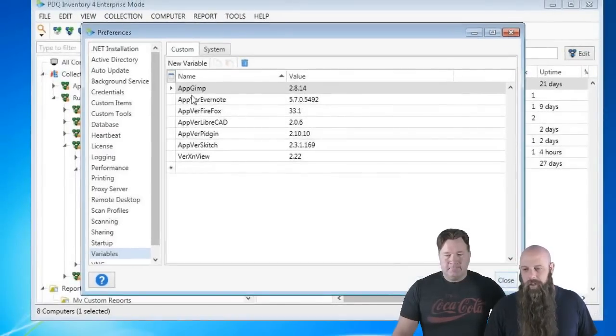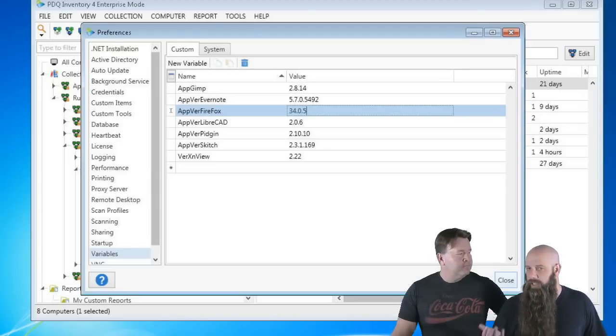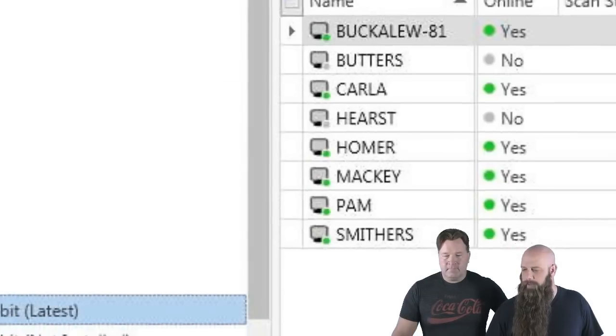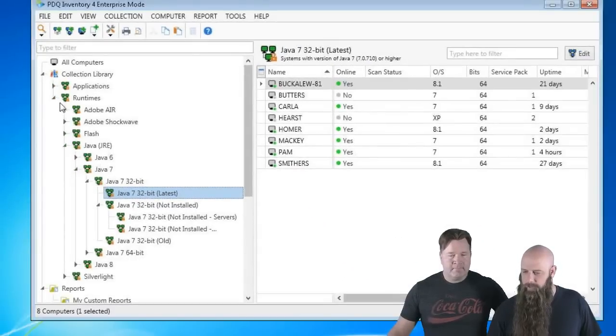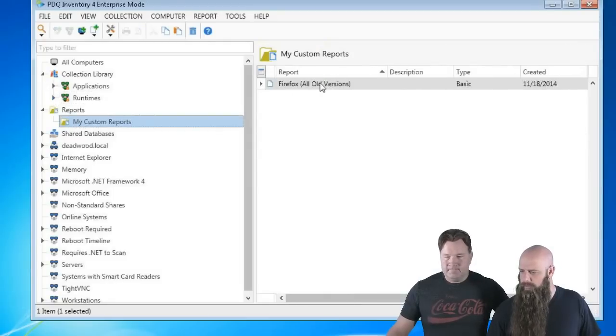And of course, you can create your own, like app-ver Firefox. That's a version of Firefox. We can update that to the latest version. And this is, once again, a custom variable. You can set custom variables using the @ symbol. I'll show you that real quick. Let's do that. Have a custom report for Firefox.